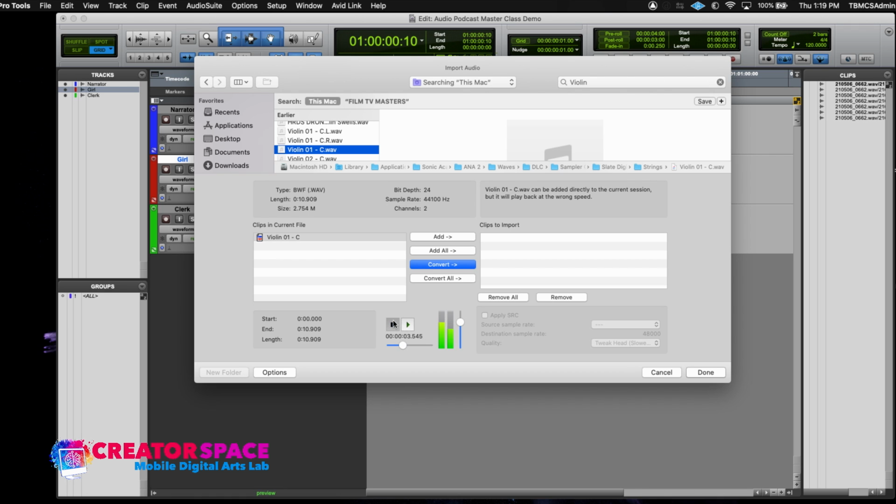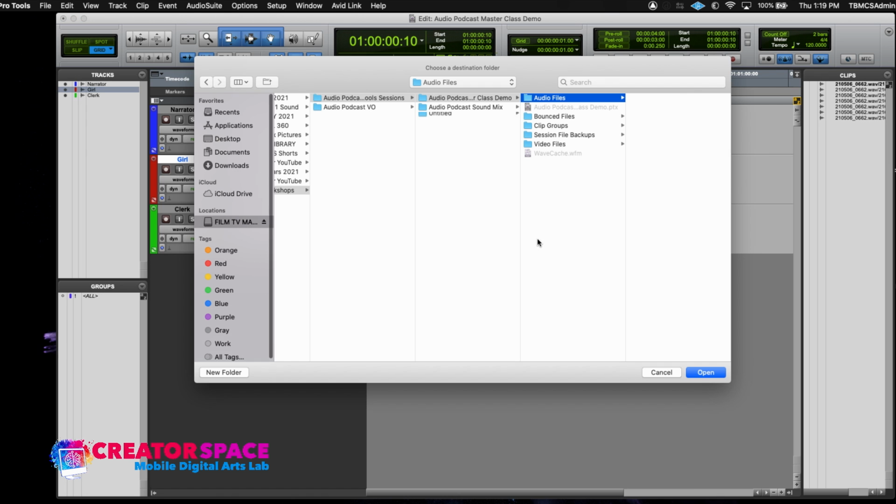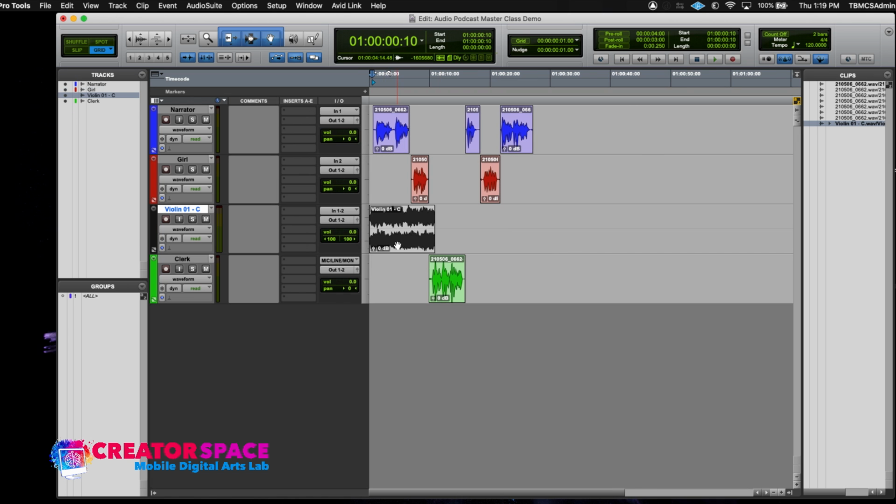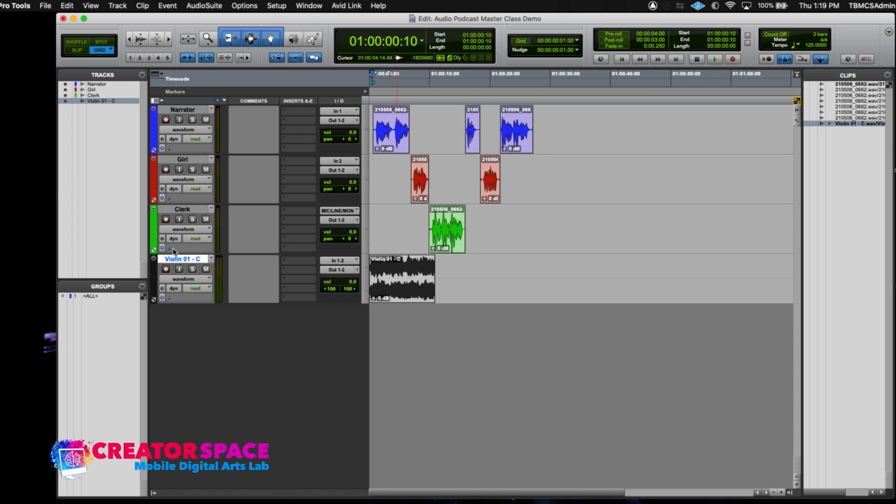Perfect. I'm going to hit convert because it's in a different sample rate. It says apply sample rate conversion. This one was recorded at 44.1, so I'm going to convert it over. Hit done. It's going to ask where to put it, so I'll let it go into the audio files here. It's going to do a quick render, and same thing, new track, session start, and I'll say yeah, let's do that. Now I'm going to click on this and drag it down here, so it flips around, and now you can see I've got the violin right here.